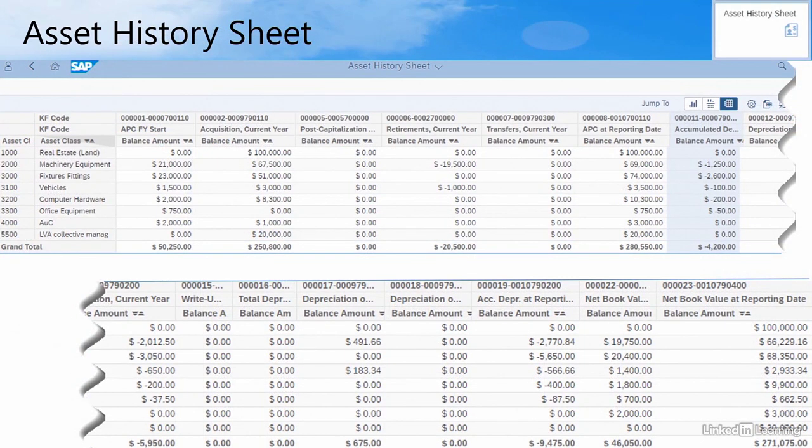The Asset History Sheet is similar to the Asset Balances report. It's a multi-dimensional report, but has a lot more columns to show the opening and closing balances and changes during the year.